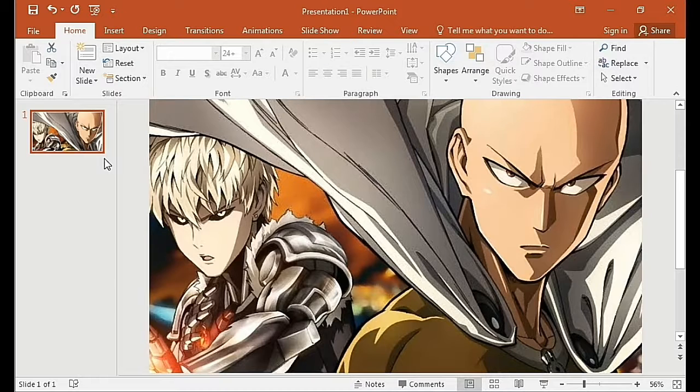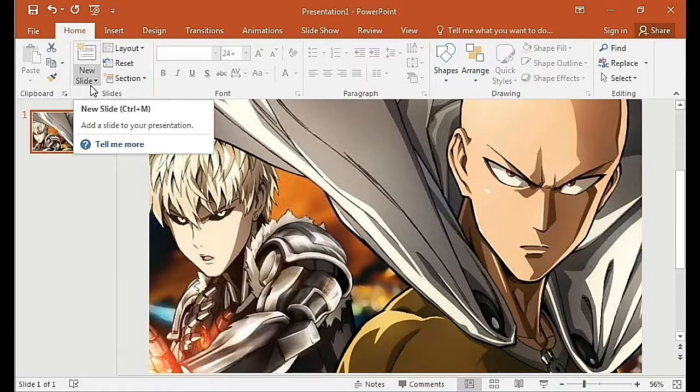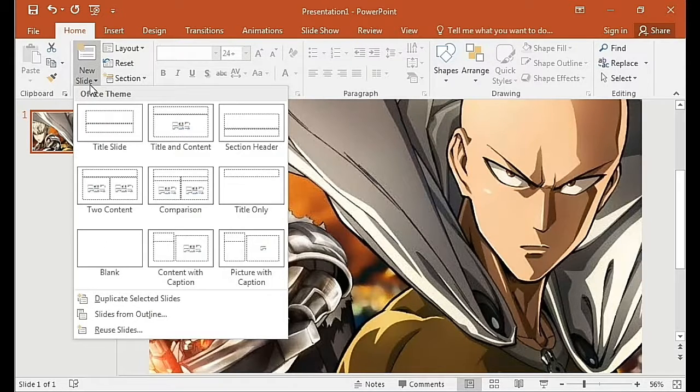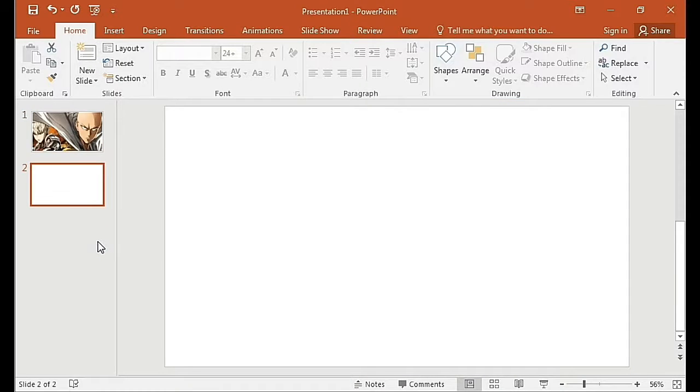what we are to do right now is to add a new slide. So how do we do that? We go to the home ribbon and we choose this new slide, but this time instead of adding a title slide, we are going to add a blank slide so that we can be greeted with this empty slide to work with.